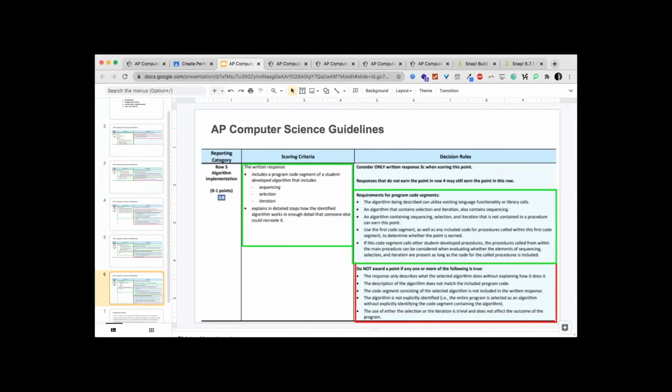So requirements for the program. The algorithm being described can utilize existing language functionality or library calls. So the algorithm being described can use existing language functionality or library calls.